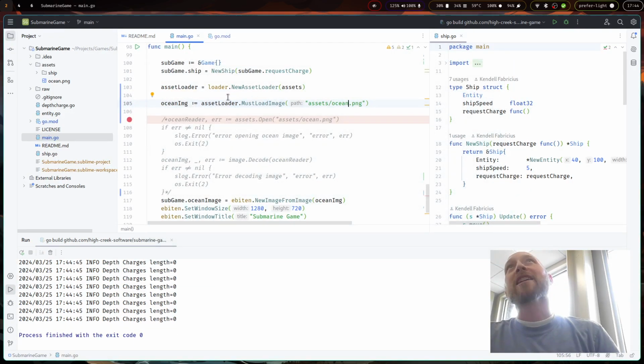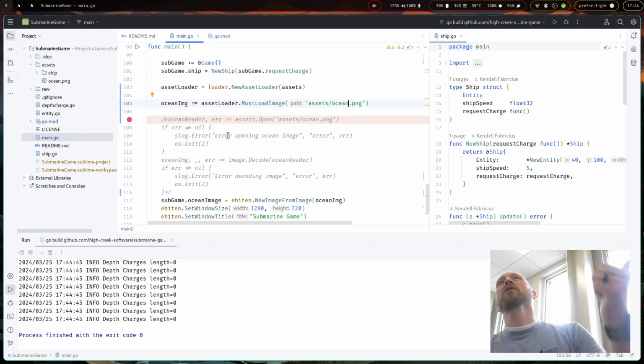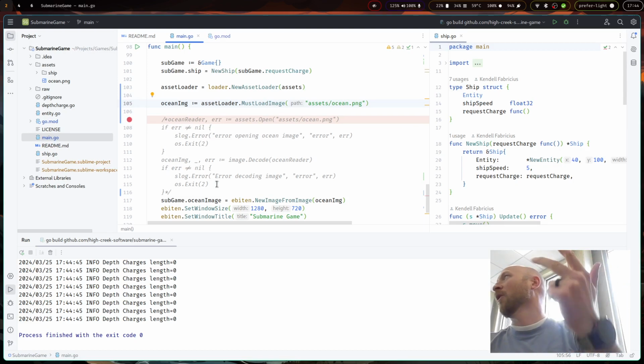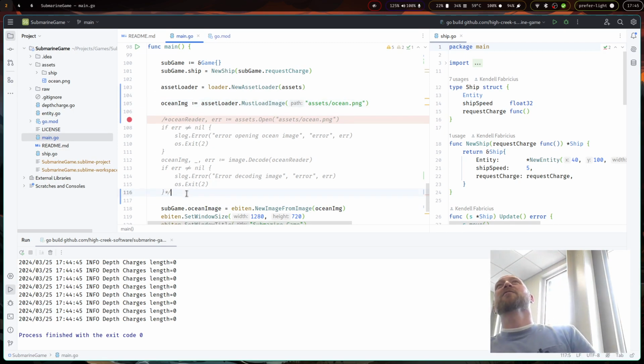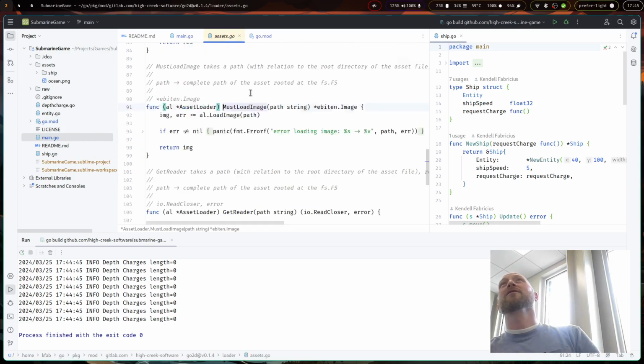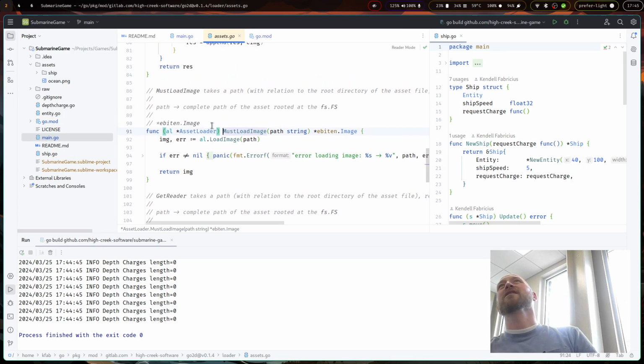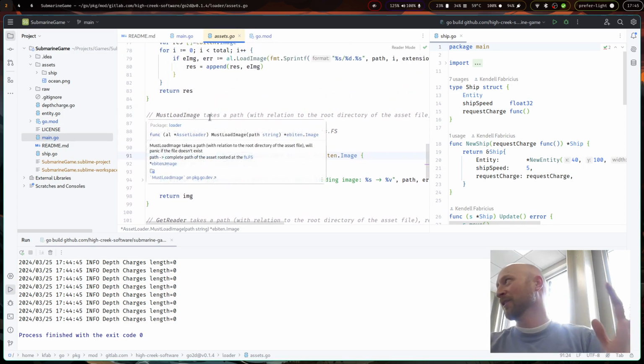So this assetLoader.MustLoad is just kind of a convenience method, so you don't have to open the resource and then decode the image and then handle all the errors yourself. So would you guys like to have this commented out so you can reference it, or you can just follow the code and kind of see what's going on here. What are you guys' preferences?